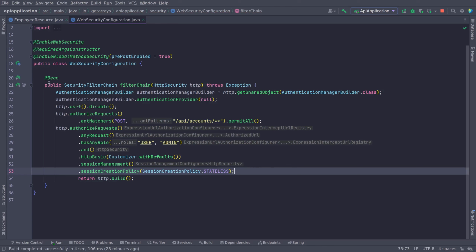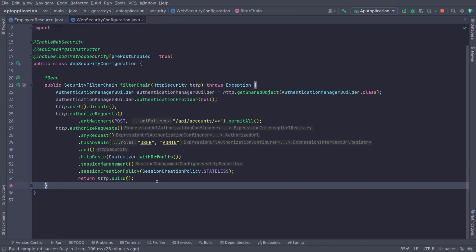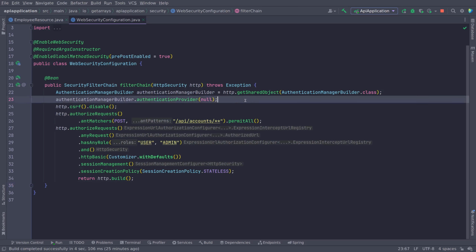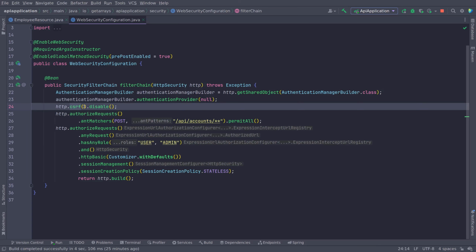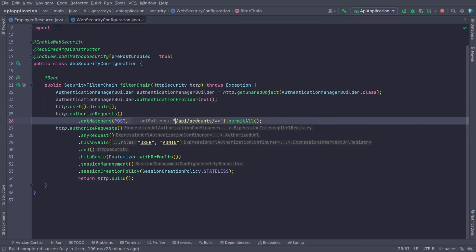So that's the most basic security authentication or web security configuration that I can think of. All this configuration is doing is defining an authentication provider, which we haven't defined yet, and then disabling cross-site request forgery. We're allowing POST requests on API/accounts, and we're going to define this in our controllers.